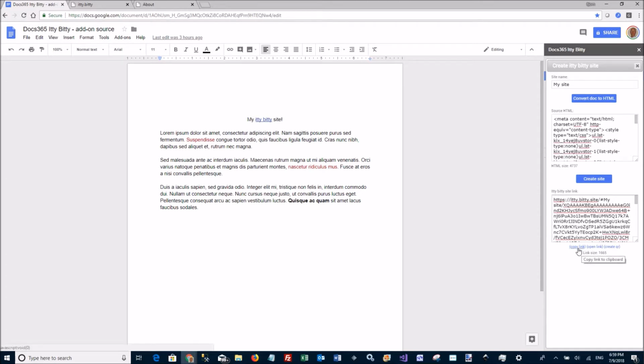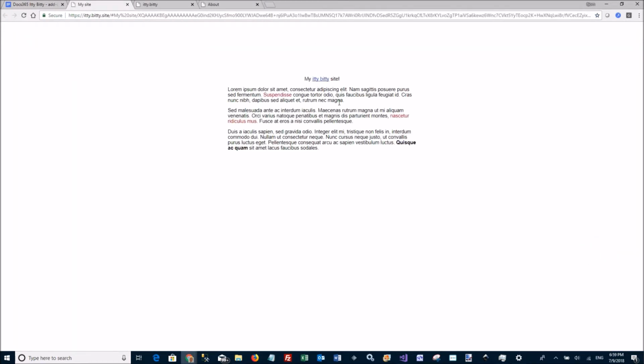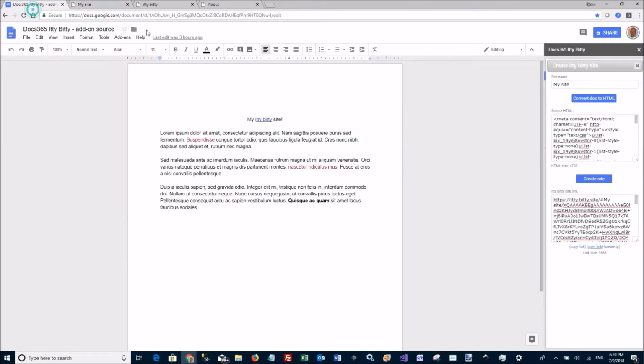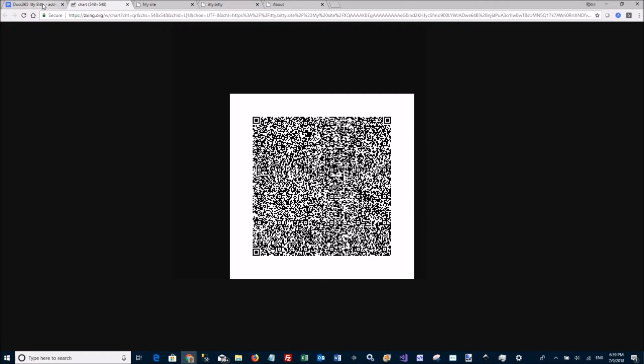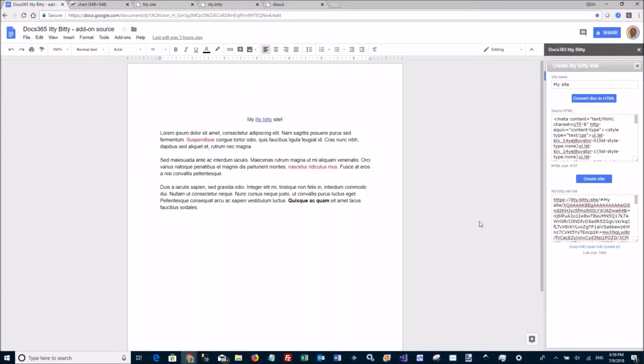And you can copy the link to the clipboard, open the link to preview the website, or you can create a QR code for the link. So that's how you can create itty bitty sites from your Google Docs documents. Enjoy!